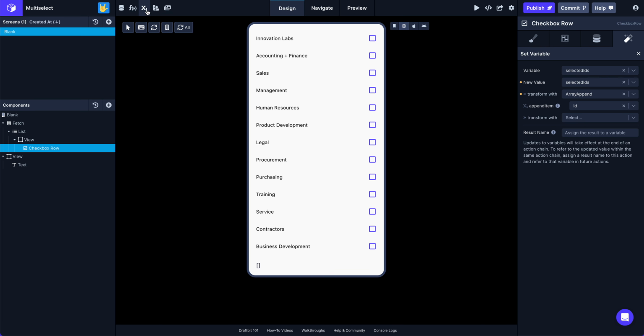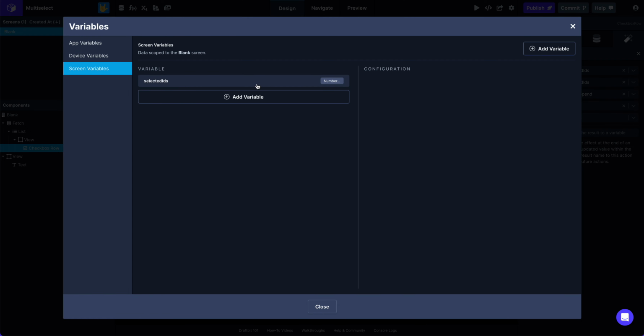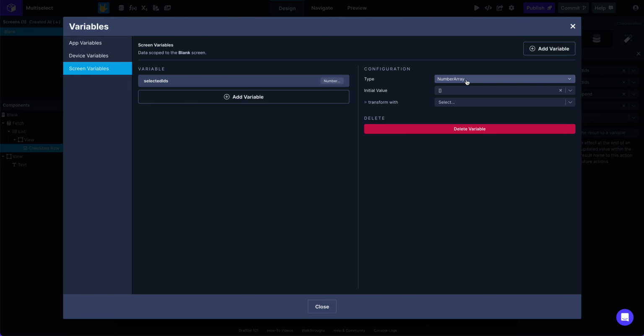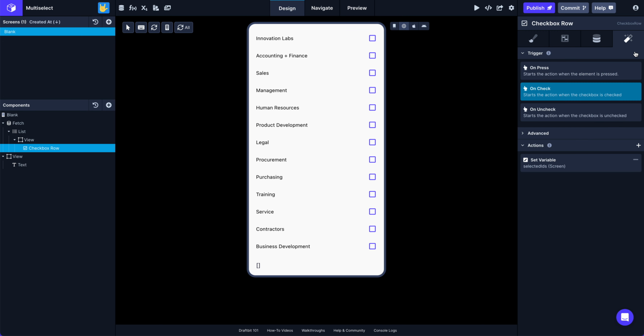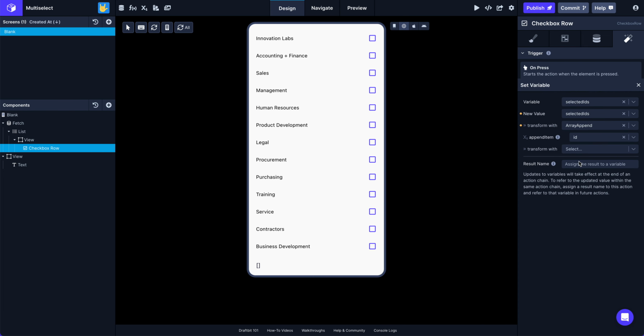I've created one screen variable called selectedIDs, and it's a number array type, and the default value is an empty array. Okay, so back to where we were. On the checkbox, there are three of these triggers. On check, we're going to set the variable.